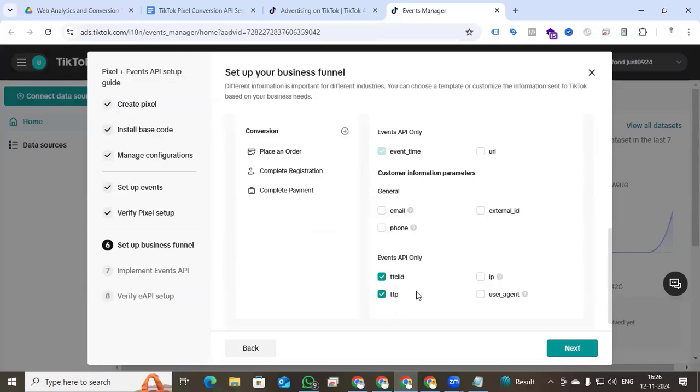I am just selecting the two cookies. One is for the browser and the second one is for the server. If you search for these cookies on the internet, then you can find out more about them. You can understand what is actually needed for the event.